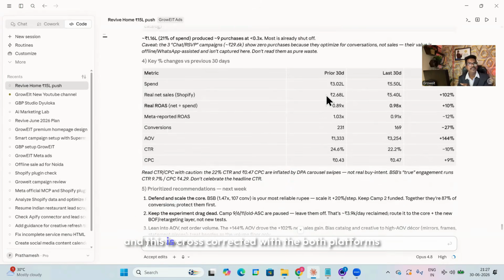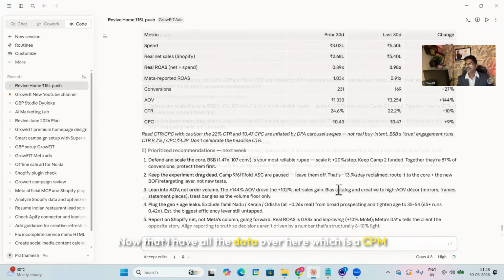These numbers are actual numbers, and they are cross-checked with both platforms, because sometimes Meta gives you a false report, sometimes Shopify gives you a false report. False means there is some kind of data validation which is not updated in Meta sometimes, not updated in Shopify sometimes. So when we combine both, it cross-checks all the numbers and gives you the numbers which are exactly right, that you can showcase to your client. So it is already created.